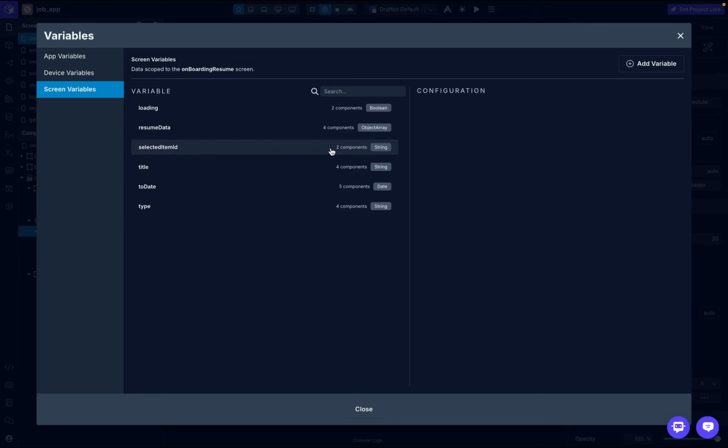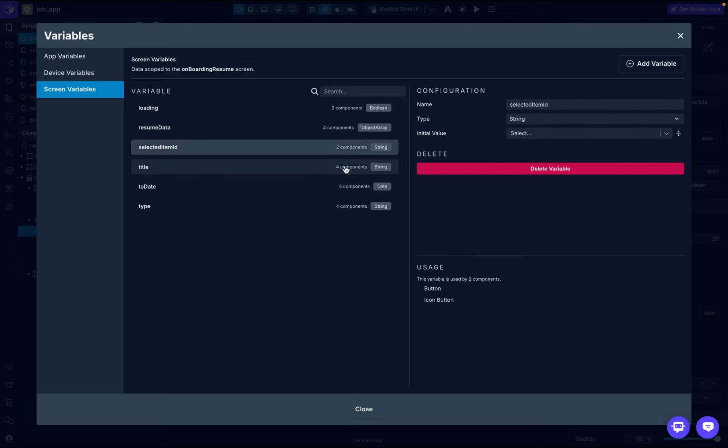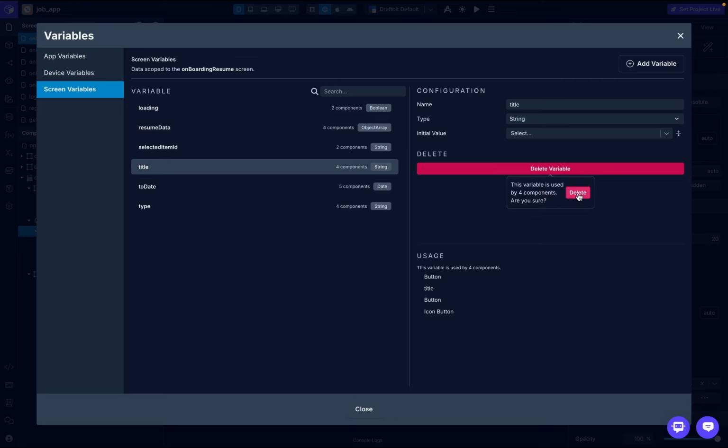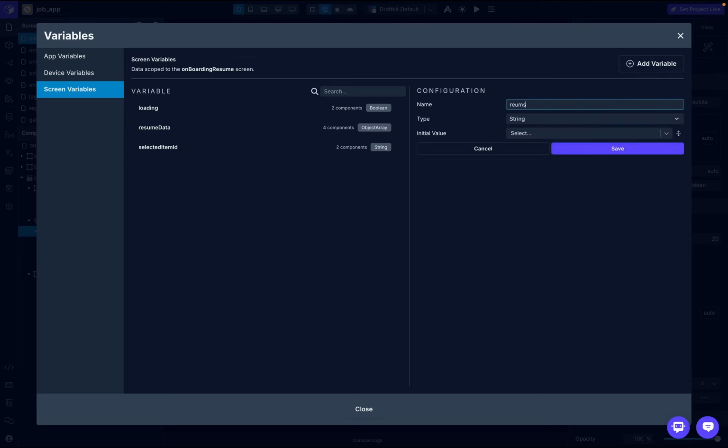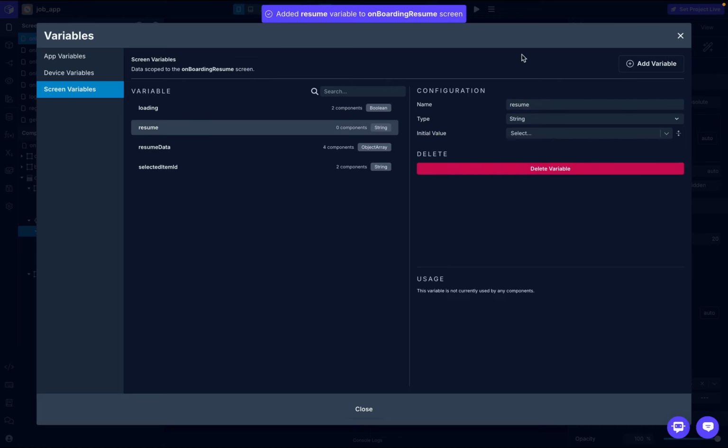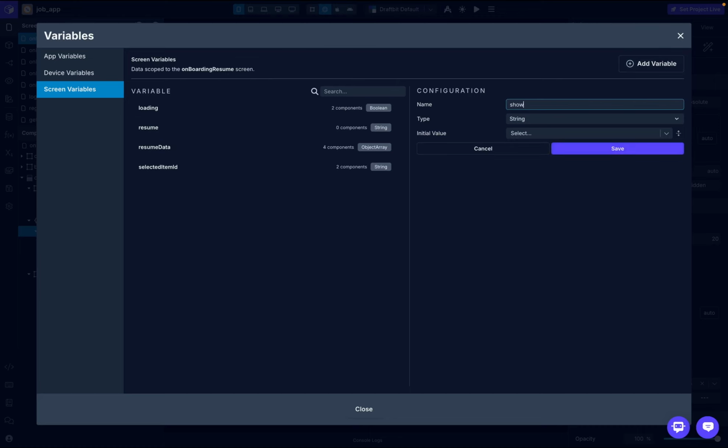Resume data, selected ID, title, type. Guess I do need somewhere to store the resume. In here, show resume. This is going to be a boolean.